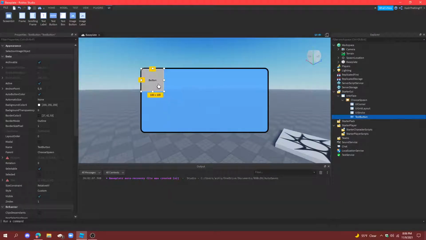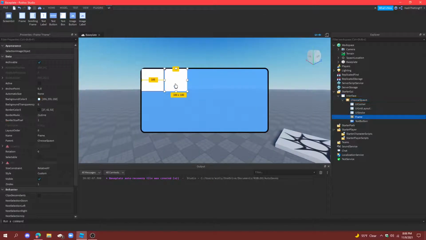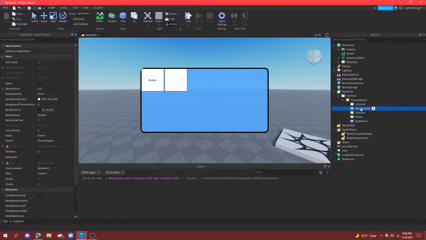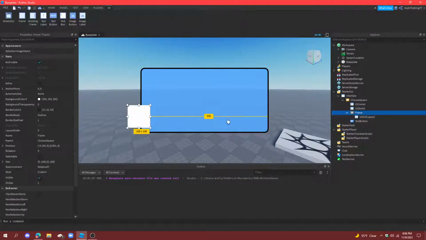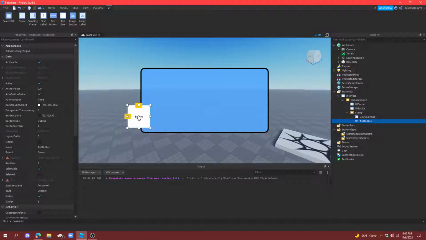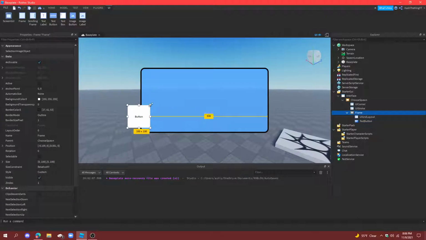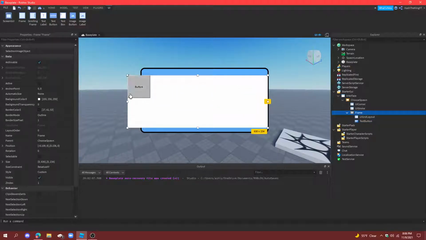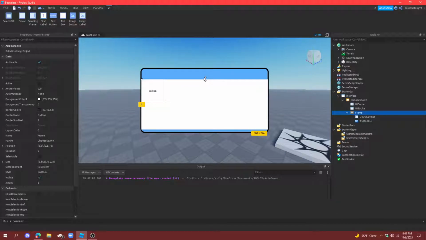Okay, and now as you can see, we can't move it. So if you want to make it where it's only in a specific area, create a frame or a scrolling frame and put the UI grid layout in there. And then put the text button in there too. And then in the frame, we're just going to stretch it to wherever you like. I prefer to do it anywhere that's not in the corners whenever I round.